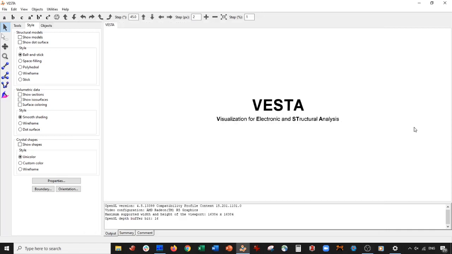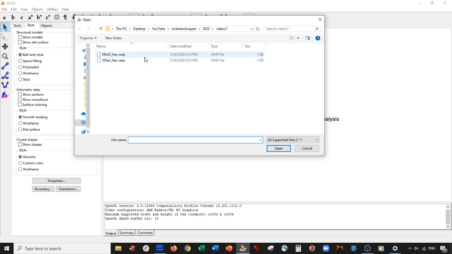Here to bring you another VESTA tutorial, but this time we're going to be making a heterostructure of two monolayers. We're going to be making tungsten selenide and molybdenum sulfide monolayer. So let's go ahead and open those structures. I have the hexagonal unit cells of both of them.